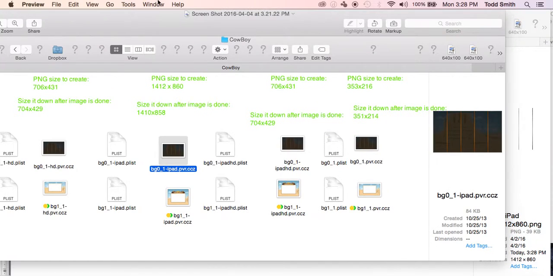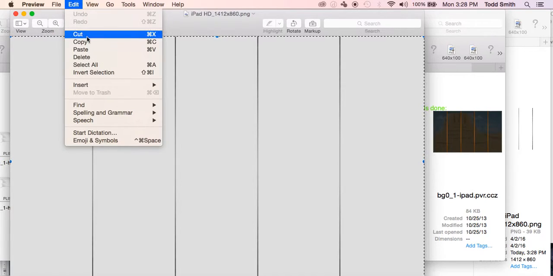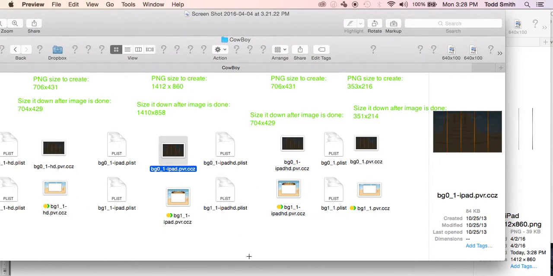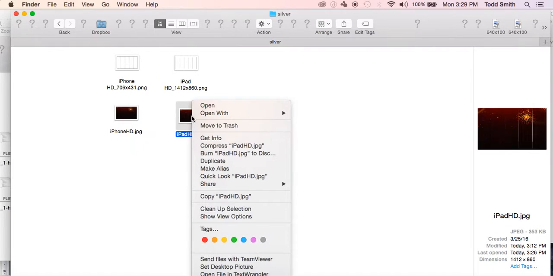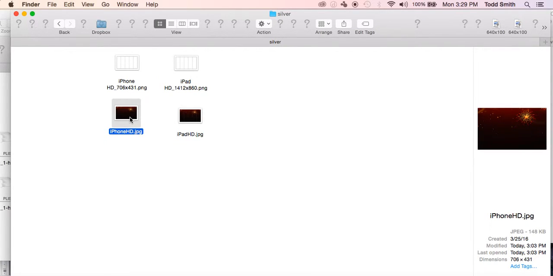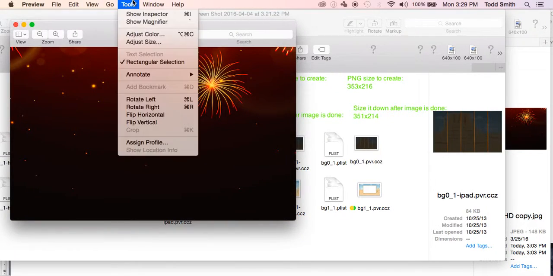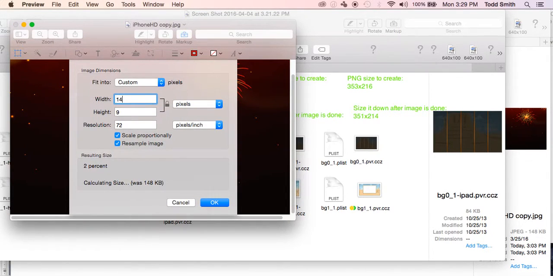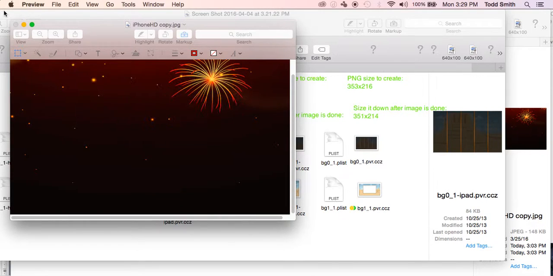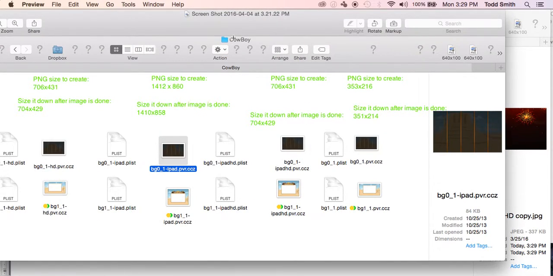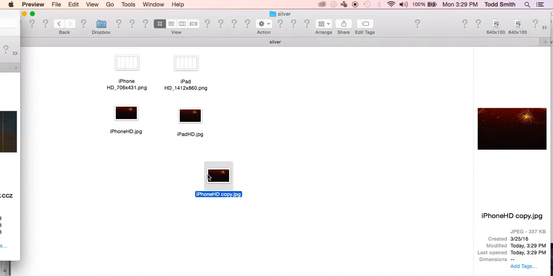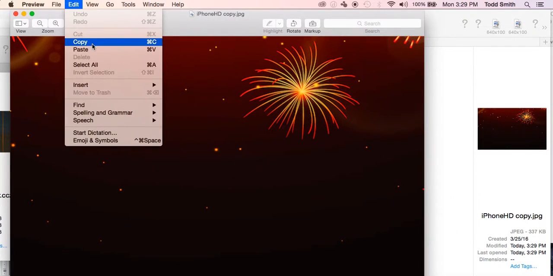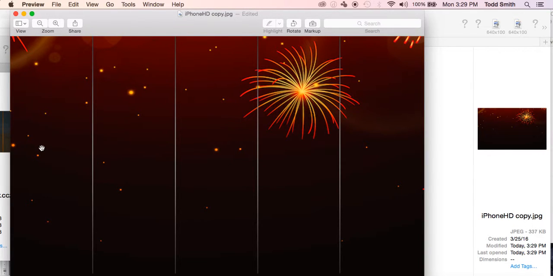So when you take this, just copy it. Looks like I already X'd that out. Let me just go ahead and create a temporary file. So this is really the iPad. So when I paste it, you can see it's not lined up.